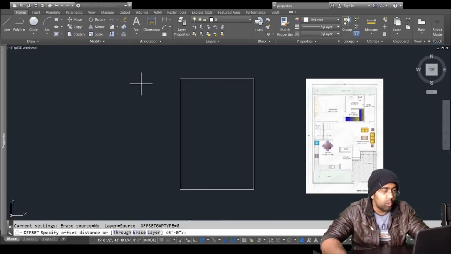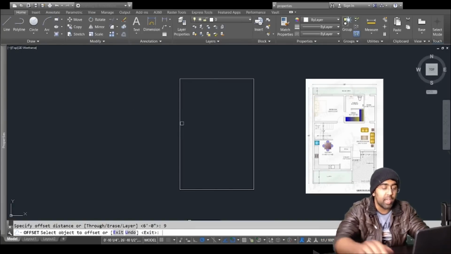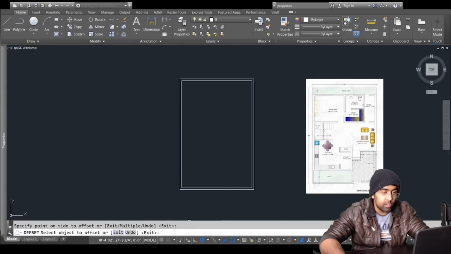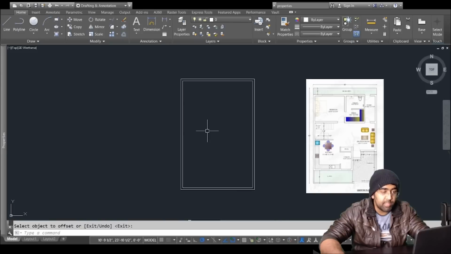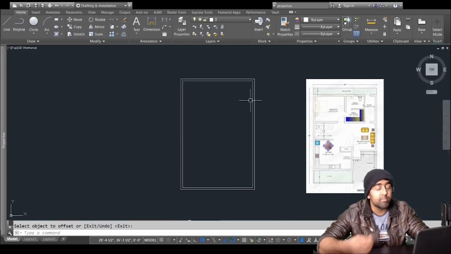Click here, or there is a shortcut key for that. So I'm going to give a 9-inch wall offset. So make the wall here. Now let me explain one thing. The 9-inch wall offset is what I use when I make plans in AutoCAD, but it depends on which country you are in right now.